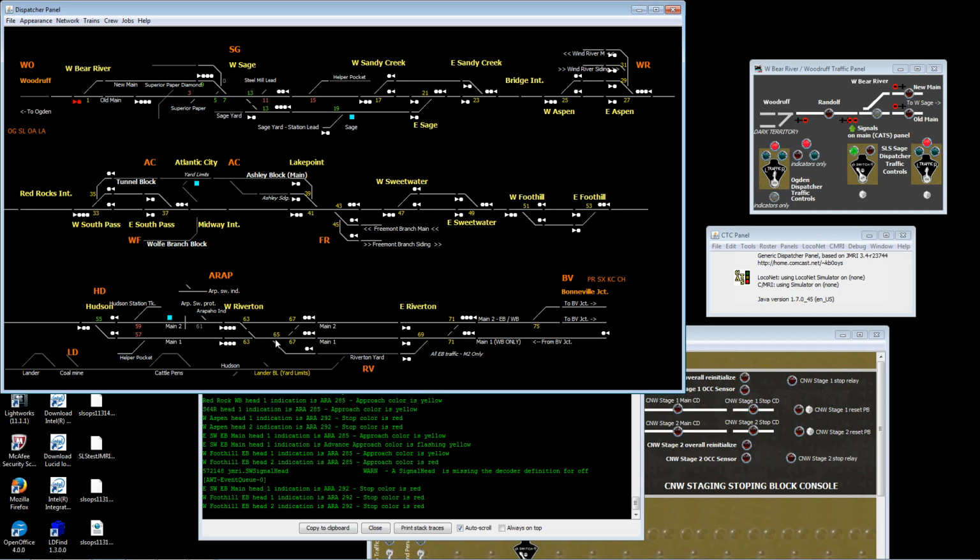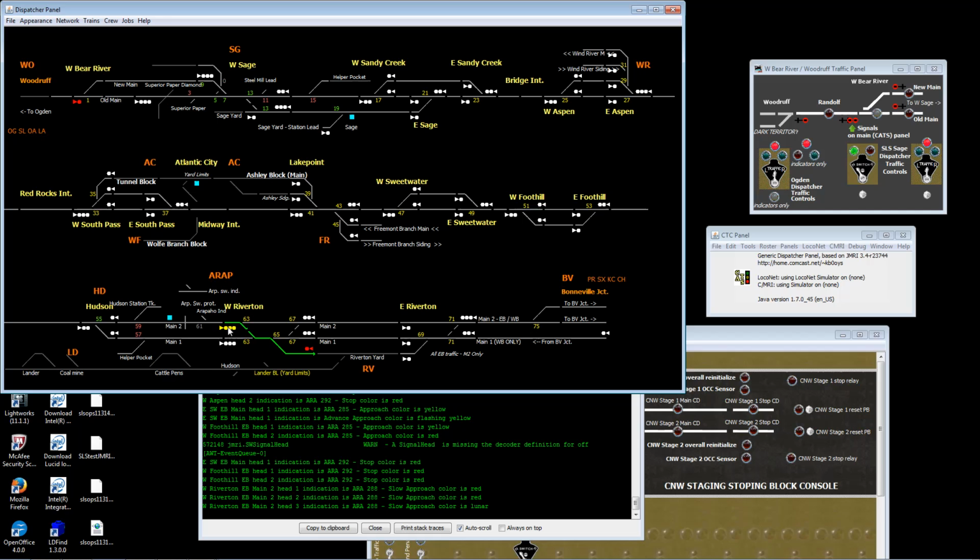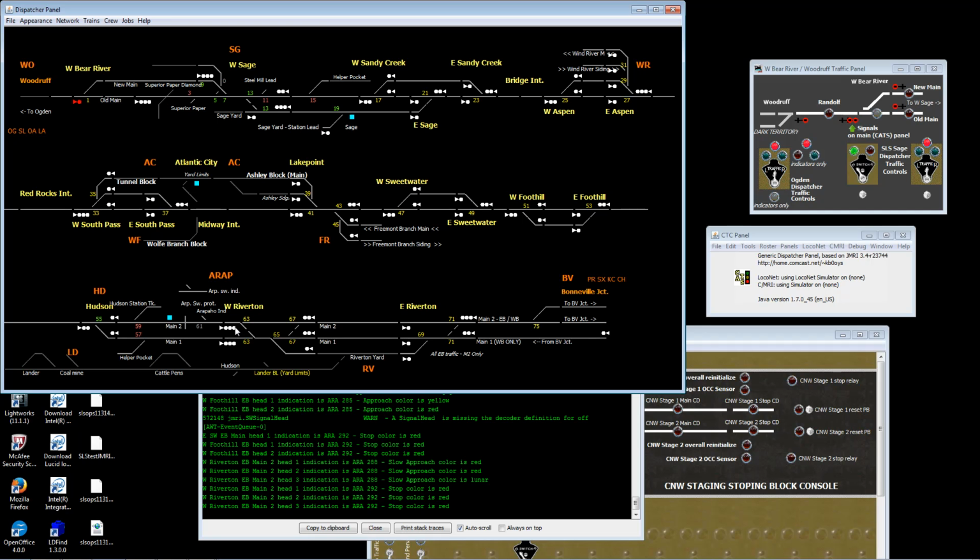Going down into Riverton Yard, if we click on that one, it's showing slow approach is lunar. So this one here as an approach is actually a lunar signal. So that shows yellow, it's lunar going into the yard. So we kind of cover that in our signals. Basically, that's all you really need to know. Once you've got it up and going, you're pretty much on your way.